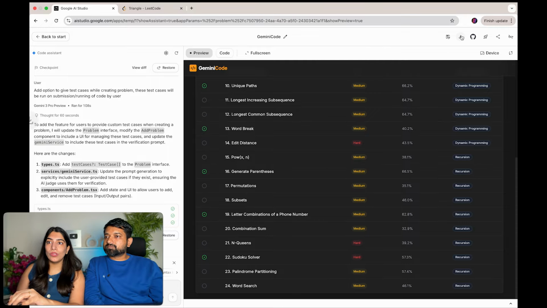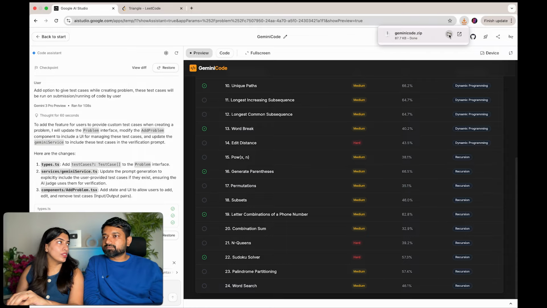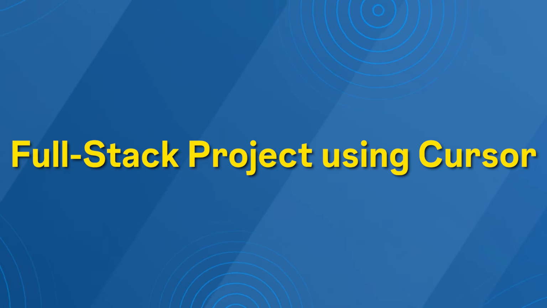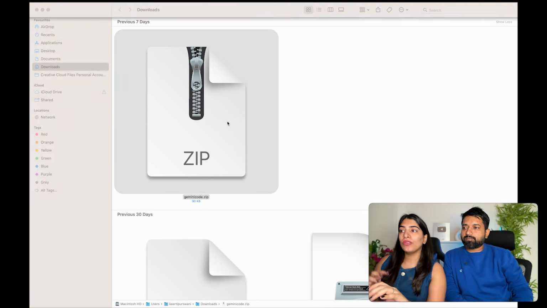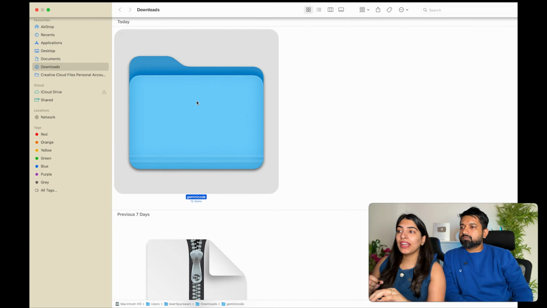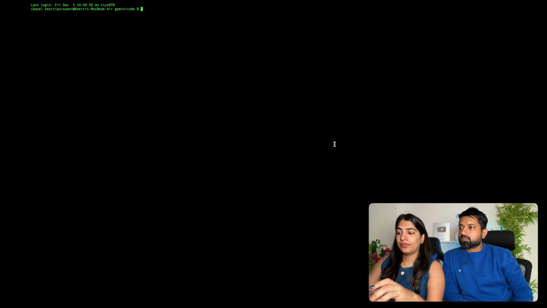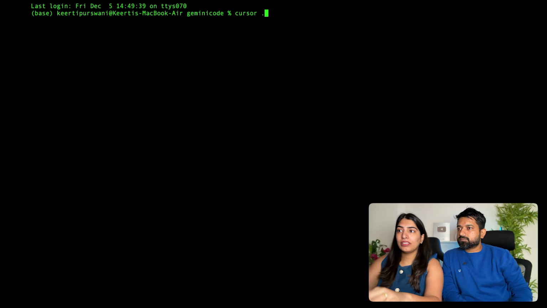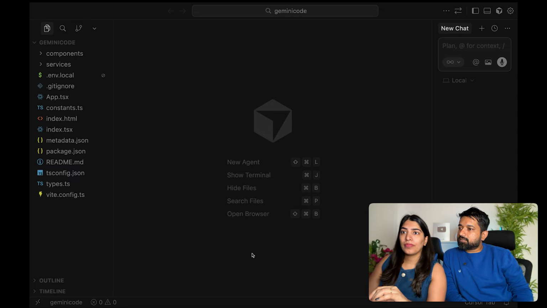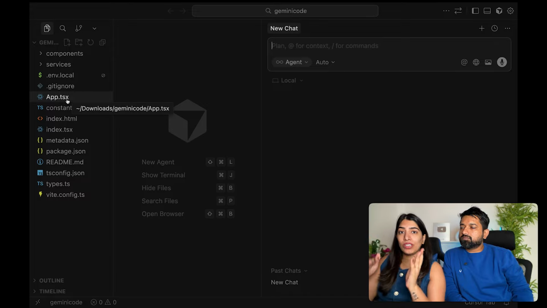Yes. To download the code, if I go to download app, I have downloaded the zip, right? So this is my zipped Gemini code. I'm going to unzip it. And once I have that, I'm going to go to the terminal and type cursor dot. So it opens that whole code base in Cursor. So we have the entire code base over here and we can get started with writing our prompt. This is the code that we wrote in Gemini.